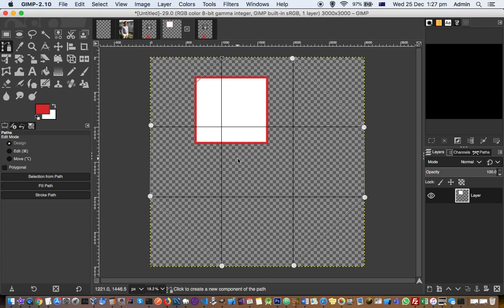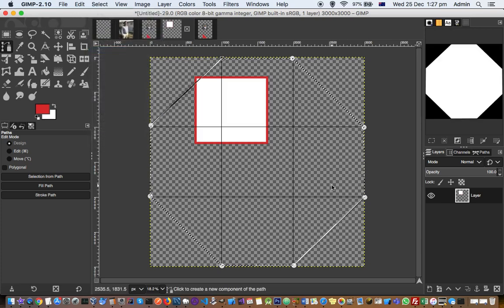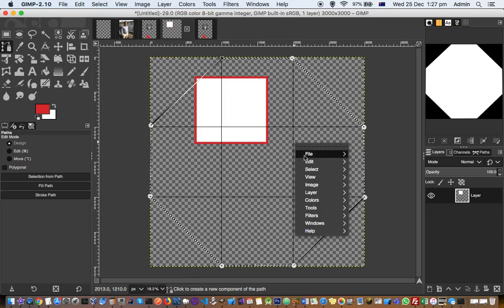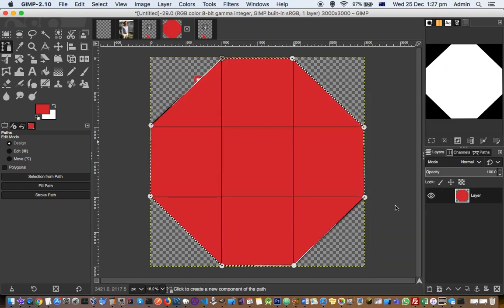Same way, you can create different types of shapes. Actually, after this I will tell you another example. After that, you have to go to Select and then Select from Path. So once the selection happens, you can do Edit and fill it with the foreground color. Since our foreground color is red, red is selected, and then you can apply the border as well. So that's how you can create this hexagon.